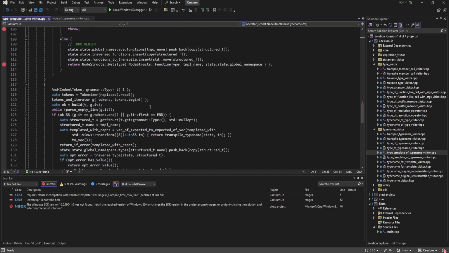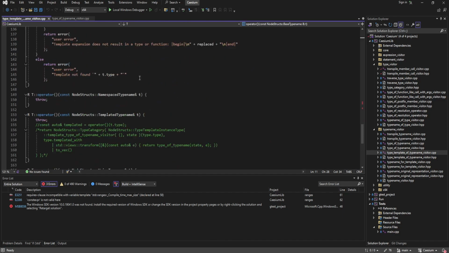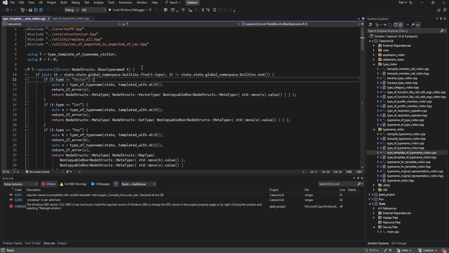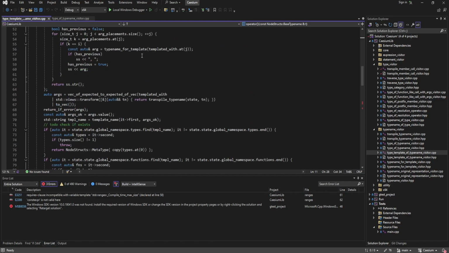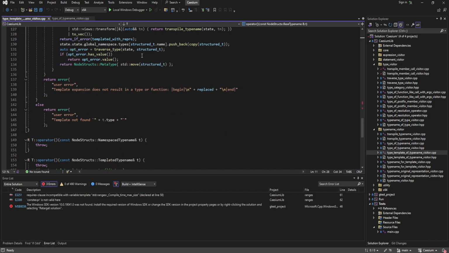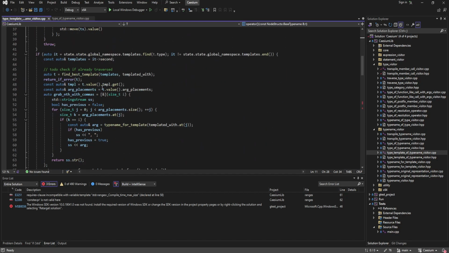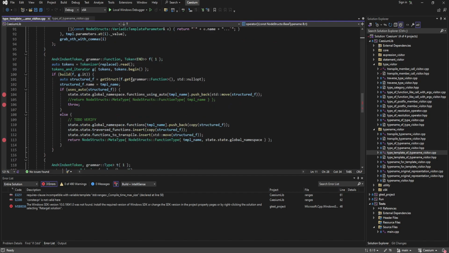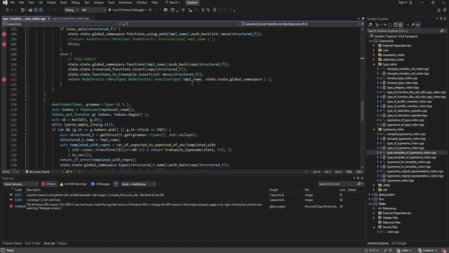What is that? Namespace, union, template. Yeah, so I think this is called when you have a type name and it's being used like a template, and you just want to verify that it can be used like a template. So if it's a vector, set or map, it can. If it's a variant, it can. Otherwise, if it's an actual template that you find in the global namespace or whatever, then yeah, that's good.